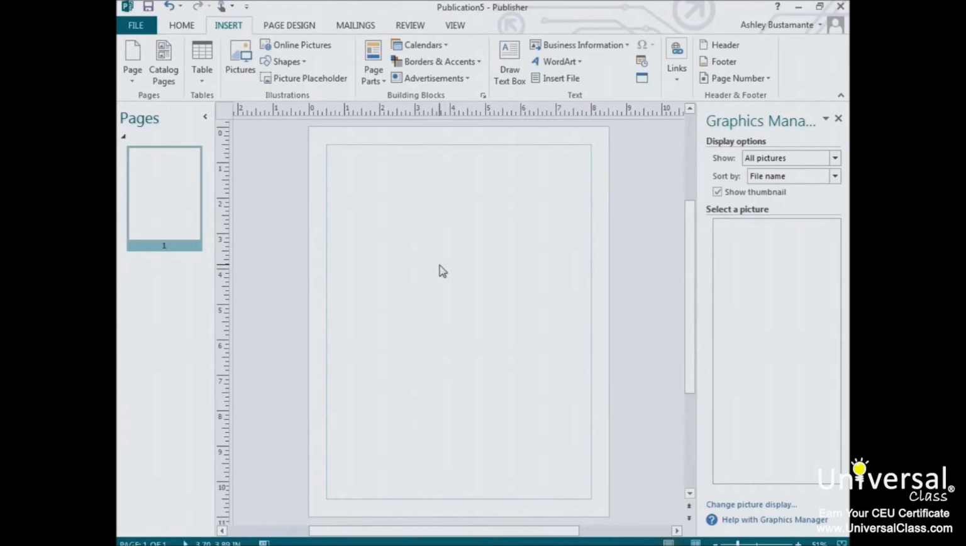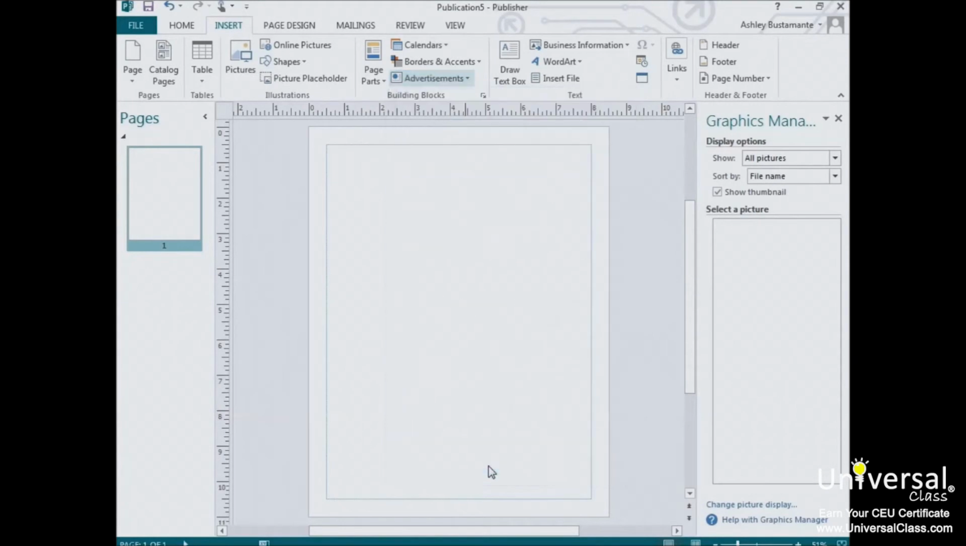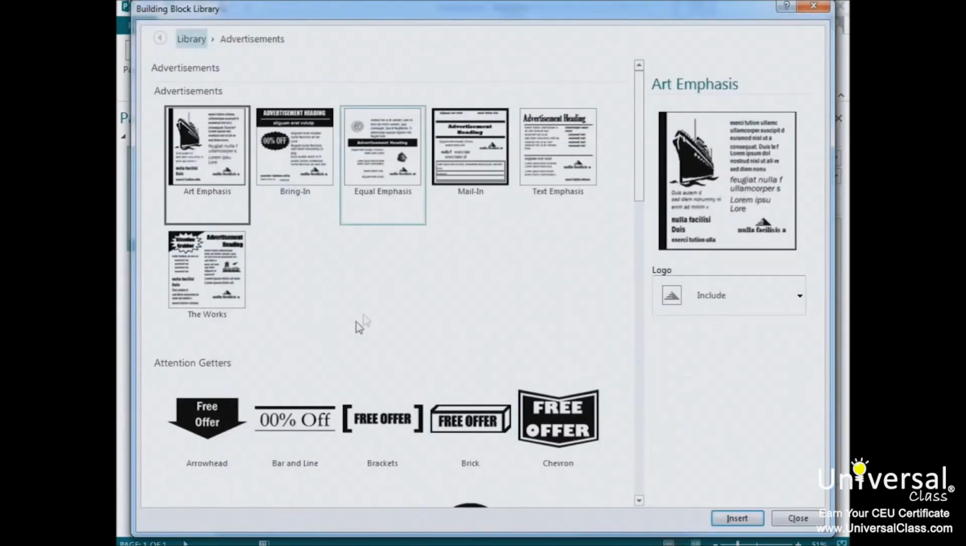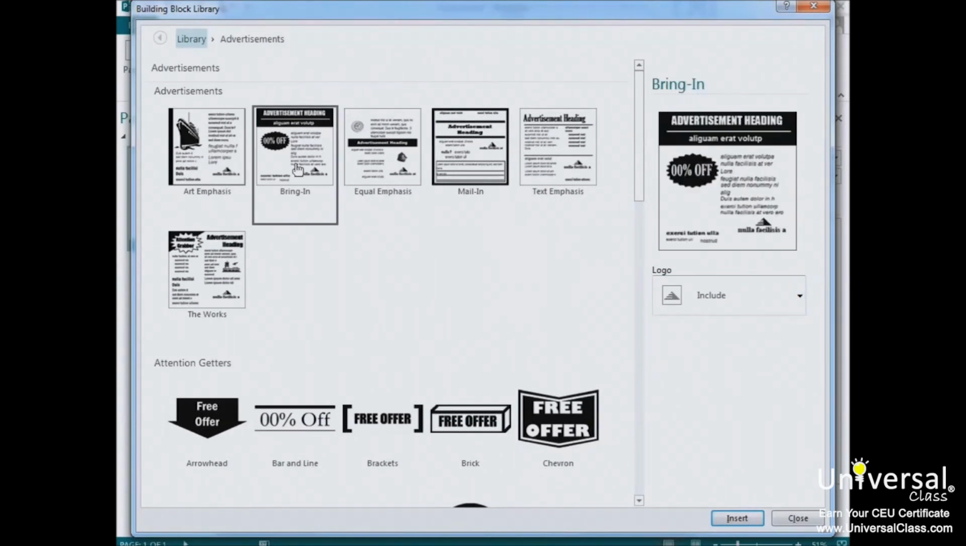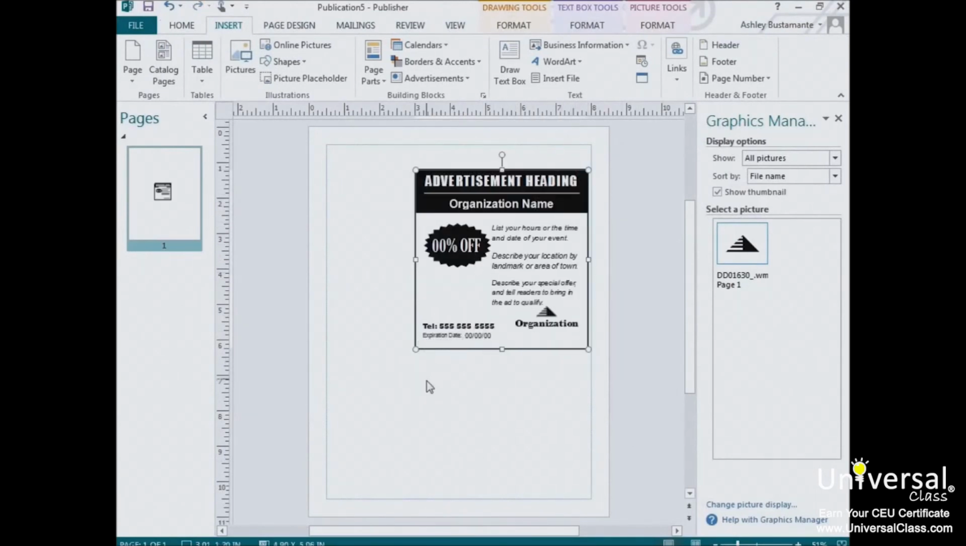Another thing you can do is insert advertisements. If you want to insert advertisements into your publication, go back to the Insert tab and click on Advertisements. You'll see the drop-down menu that contains the advertisements. Click on More Advertisements to see more of what Publisher 2013 offers. Choose whether or not you want to include a logo, pick the advertisement you want, and then click Insert. And again, you can resize the ad by dragging the handles.